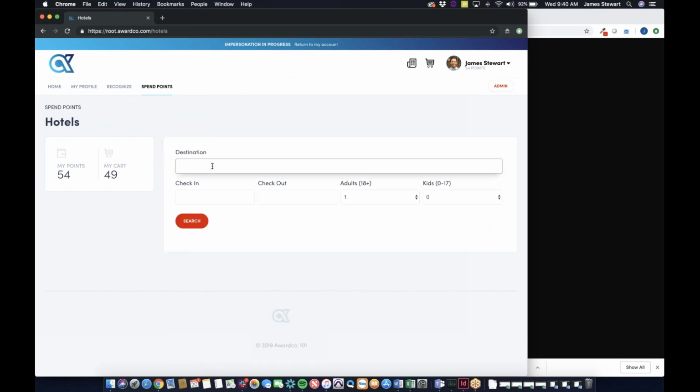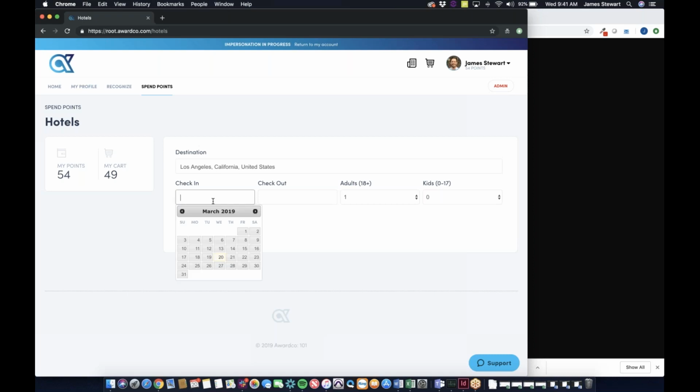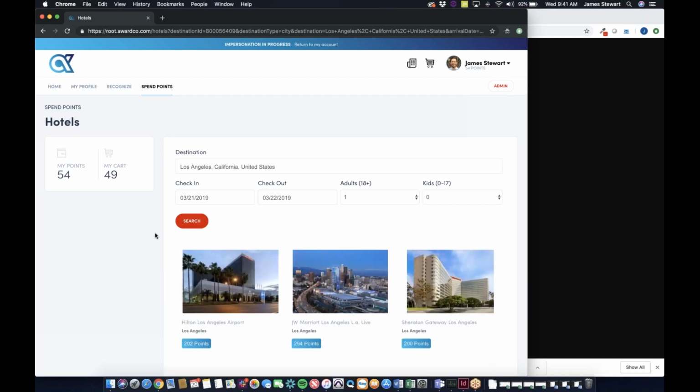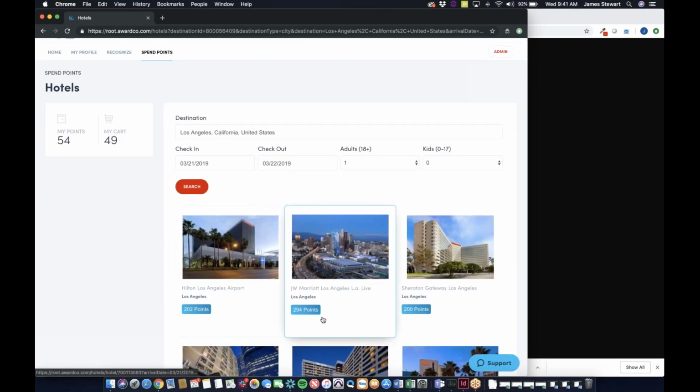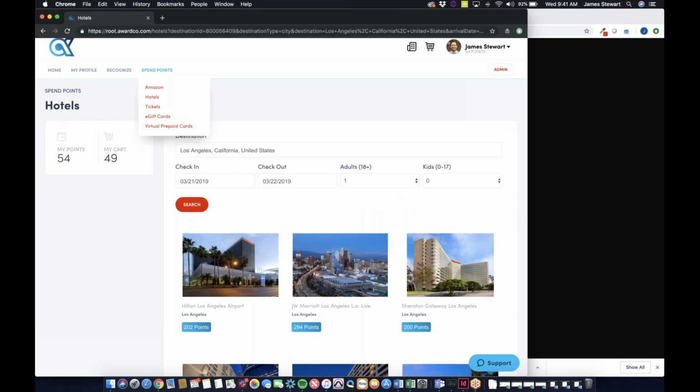Hotels, you can search any destination. Let's say we want to go to Los Angeles, check-in date tomorrow, check out Friday, and hit search. This will bring up hotels that are available in Los Angeles. Again, it's going to bring up things that are outside of your point range, but you can search through that to figure out which hotel you want. Same with tickets as well.